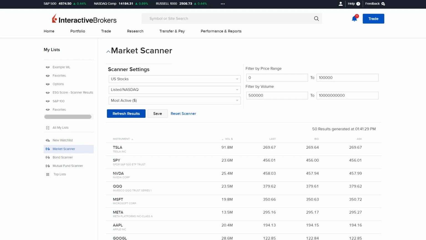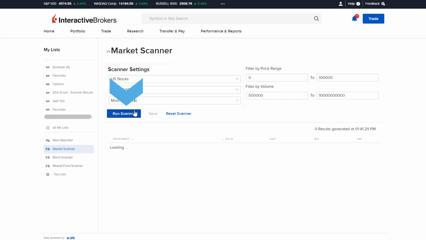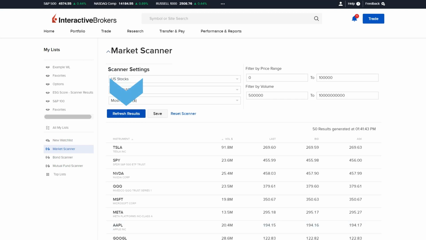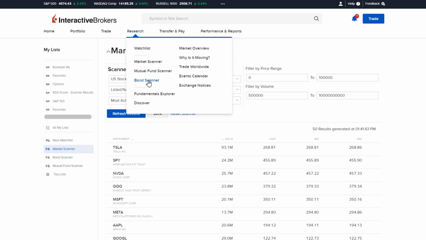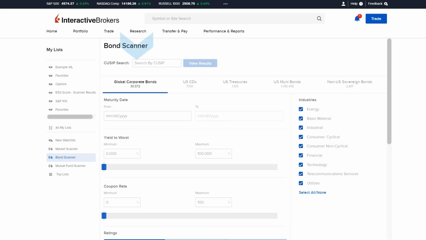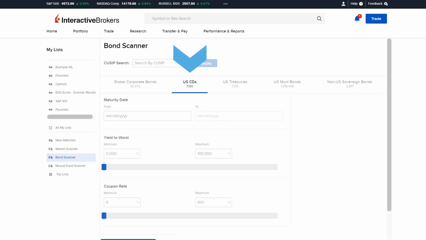Once the scanner has run, investors can choose to refresh the existing scanner results by selecting the blue Refresh Results button, save the scanner as a watch list by selecting the Save button, or start a new scanner with the Reset Scanner button. Bond Scanner can be used to search for global corporate bonds, US CDs, US Treasuries, US Muni Bonds, and non-US sovereign bonds.